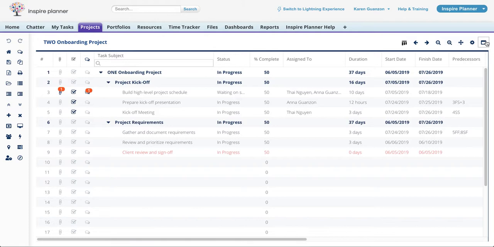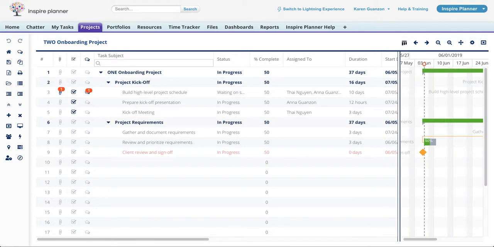The last icon at the top right corner allows you to hide the Gantt chart so that you can see your project task list in full screen. If you'd like to display the Gantt chart again, just click on the same icon.